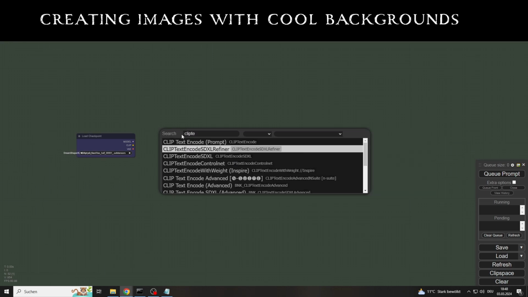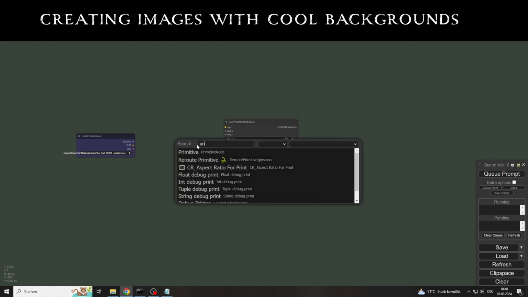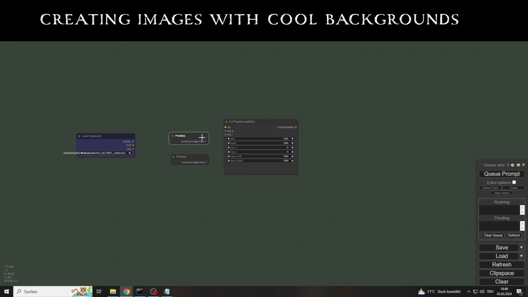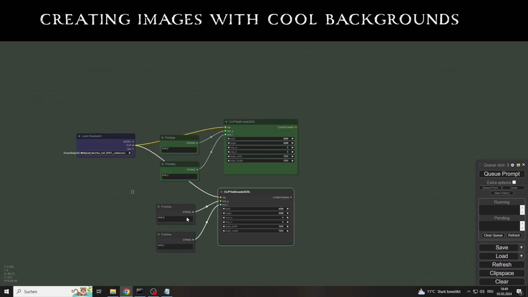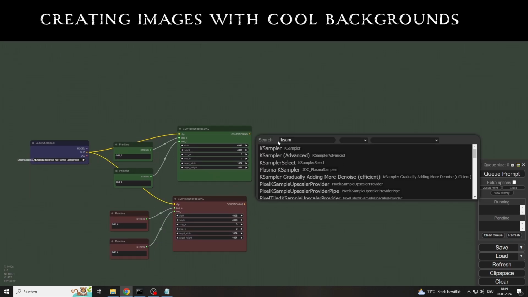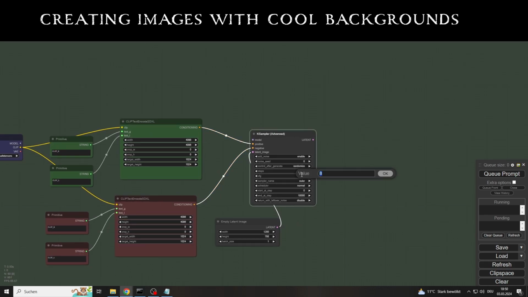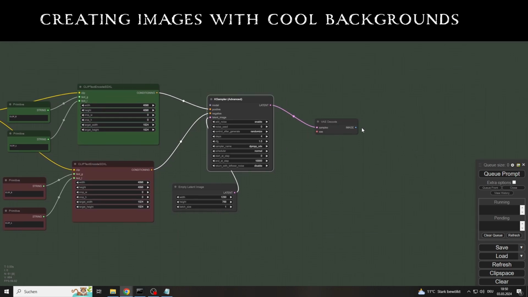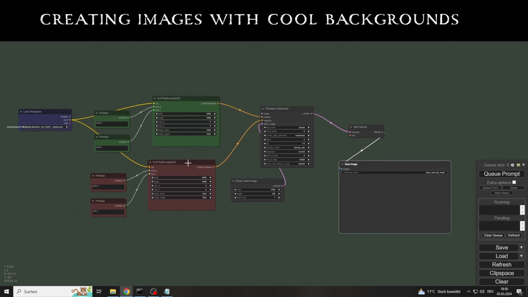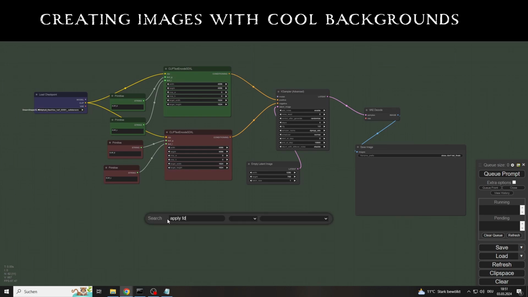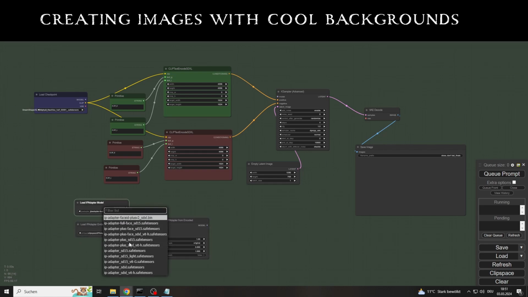Let's quickly set up the third part of the workflow. Again, we need the apply IP adapter from encoded node and the load IP adapter embeds node, as well as the load IP adapter model node. And now it gets exciting.